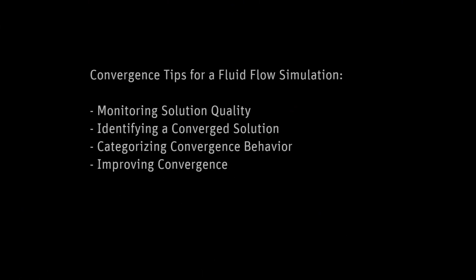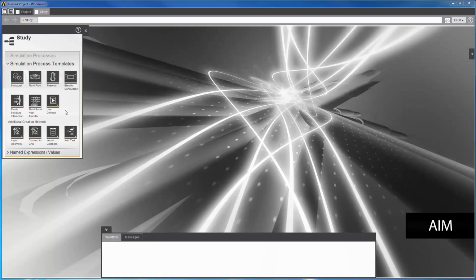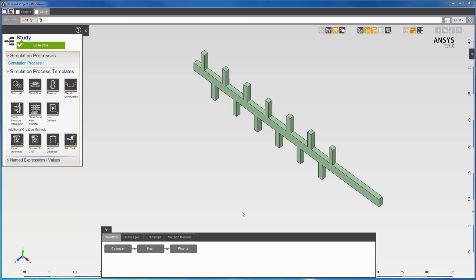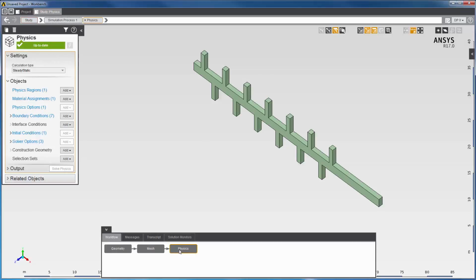In this demonstration, you'll learn some tips on how to obtain a converged solution for a fluid flow simulation. I'll import a journal file that will read in the geometry containing multiple inlets. This script contains all the necessary settings required to solve the physics. In fact, you can see that your physics is up to date.